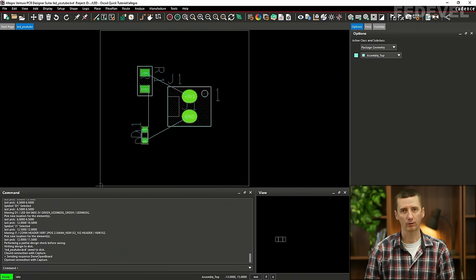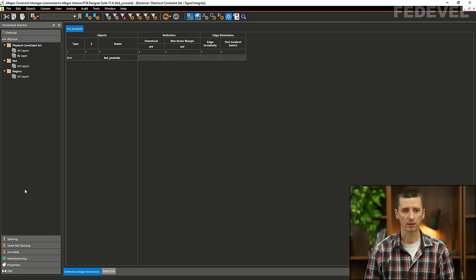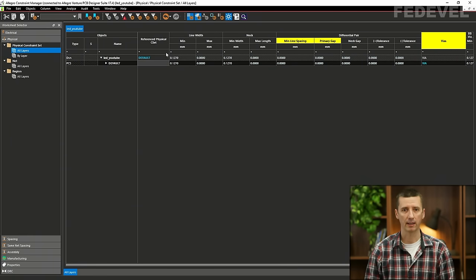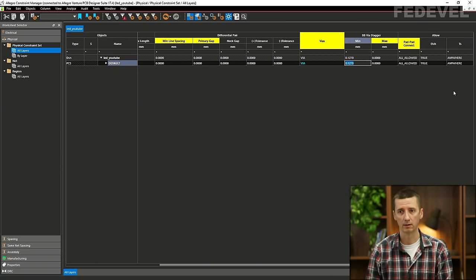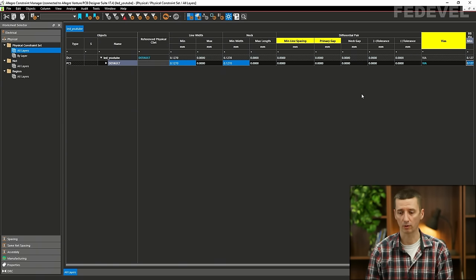Also, what we would like to do is set some basic rules, and we can do it in Constraint Manager. Left click on this Constraint Manager button, go to Physical, select all layers, and here we are going to set the minimum track width we would like to use in our PCB, let's say 0.3 millimeter. So select this, left click here, press Ctrl on your keyboard, left click also here, and also here. We would like to set all these values to 0.3. Just write 0.3, enter.